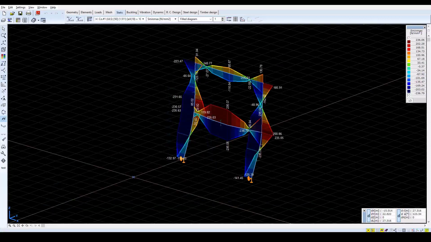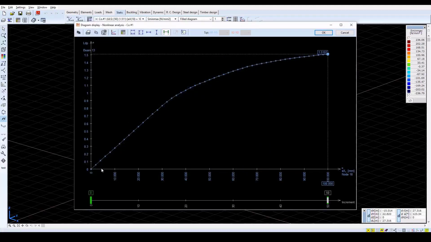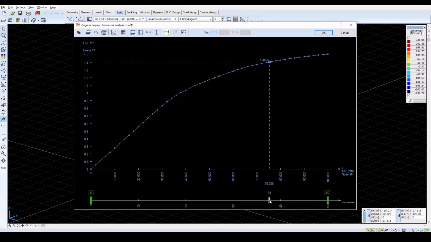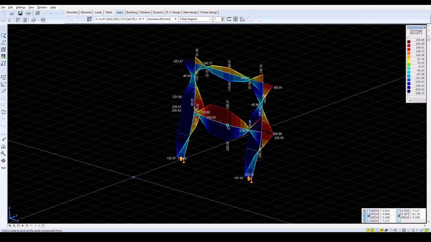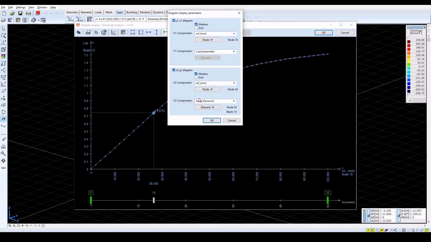Use the XY diagram icon to display the load displacement diagram corresponding to the control node. The cursor can be moved to increment 13 to indicate the starting point of the nonlinear behavior. Then enable the second diagram. For the x-axis, select the deflection of the first level beam midpoint node, and for the y-axis, select the maximum stress component, S-max.